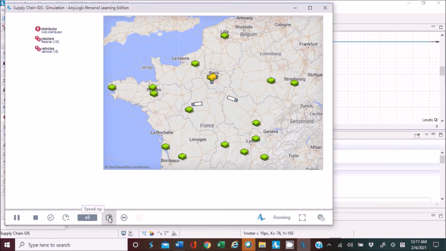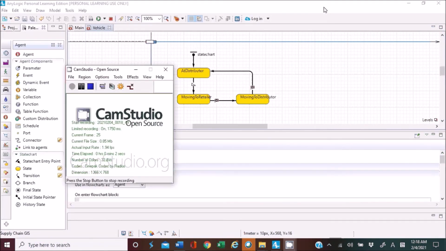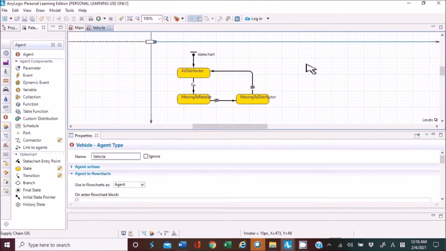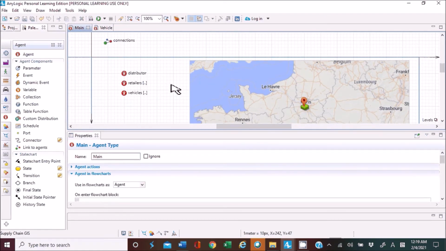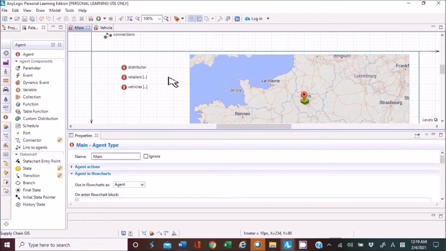Okay, let me increase the speed, and then it goes back to the truck, right? It's going back to the distribution center, as you can see. Okay, let's assume that the retailer can also send the order to the distributor, so the distributor can deliver the product based on the order. Okay, the pooling system, right?